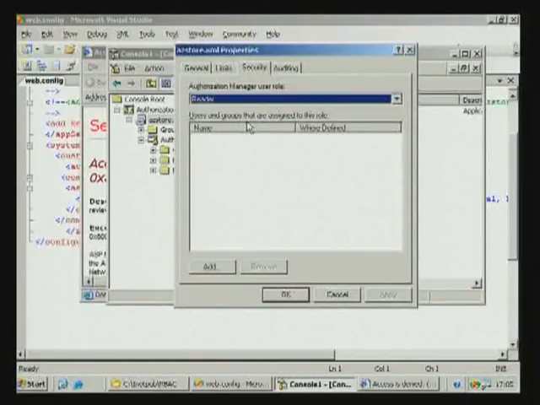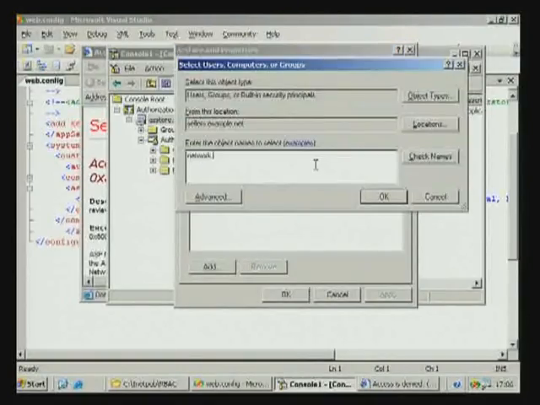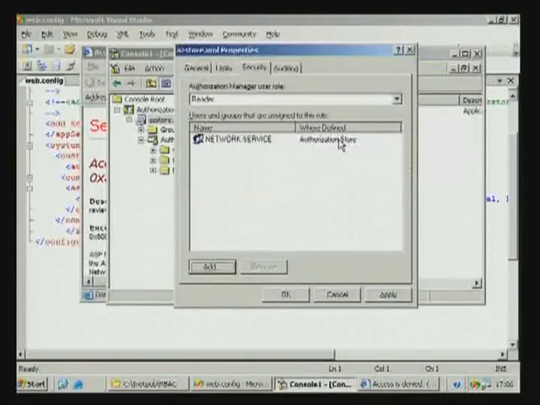ASP.NET. Well, yeah, take it back to the identity. It's actually the identity of the application, and I'm running this under the network service account. Okay, so I've got to add in the network service account in here. Okay, so the network service is now a reader of the store.